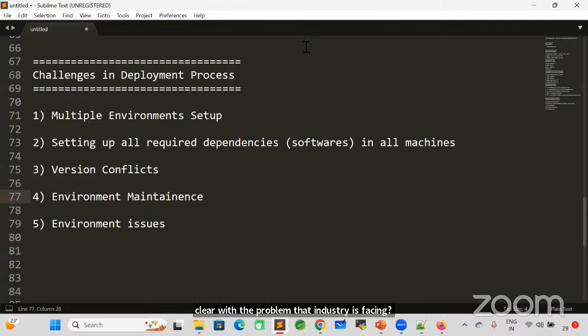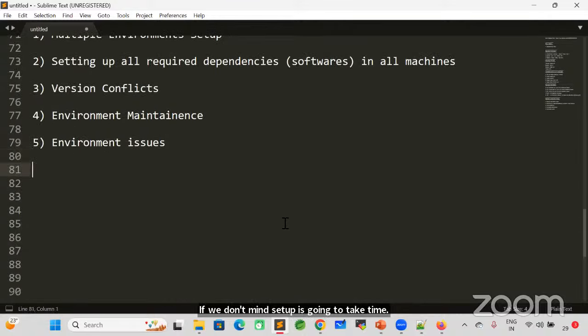Yes, the problem is environment maintenance. Running our application in multiple systems is very difficult. Running our application in multiple environments is challenging, and environment setup is going to take time. So to overcome this problem, we are going to use a concept called Docker.